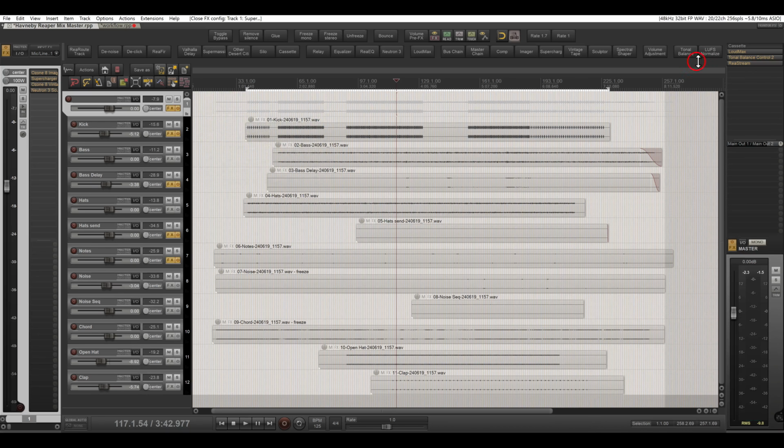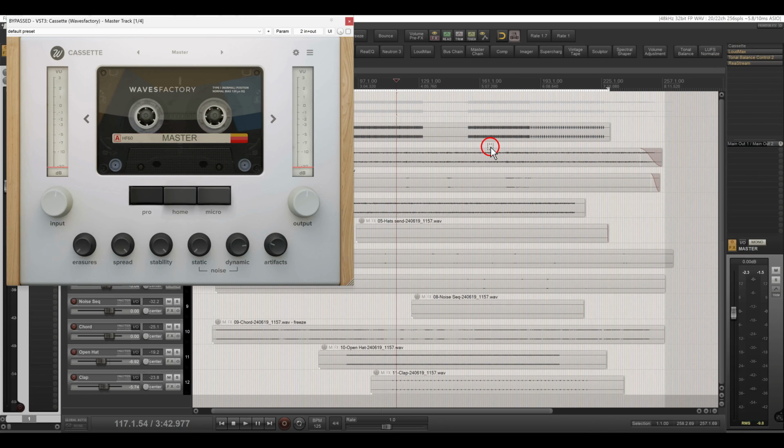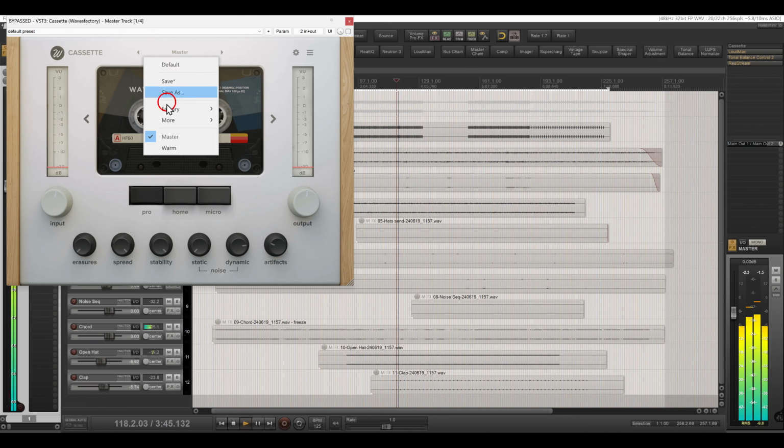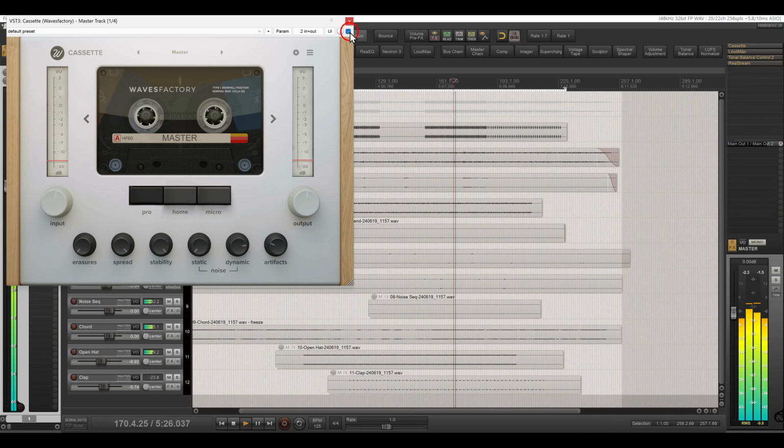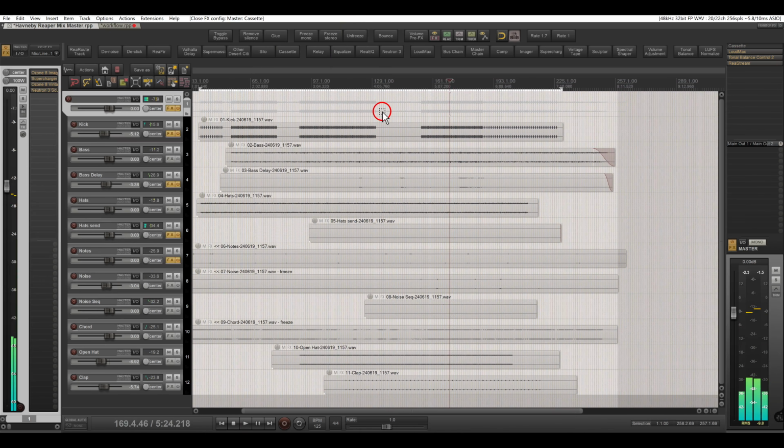And I will also use sometimes the cassette module. In this case, it's off, so I didn't use it, but sometimes I will use it. Let me show you what it can do. I have a preset that I saved. It's called Master, of course. Right, so again, now it's off. Now it's on. It adds a lot of bass, but it will also tame the highs a bit, and it will add again a bit more crunch to the sound. So sometimes I will use it, sometimes not. In this case, I didn't use it.